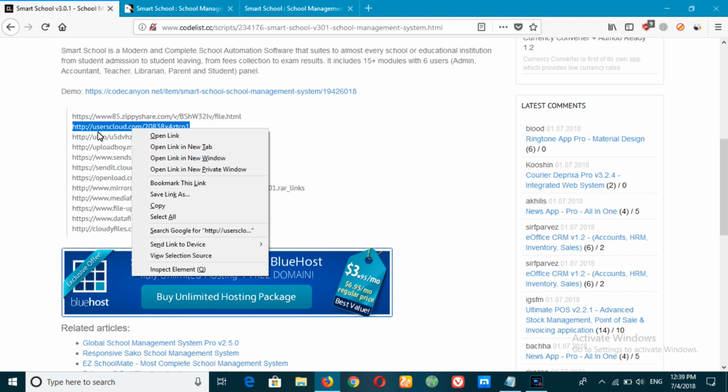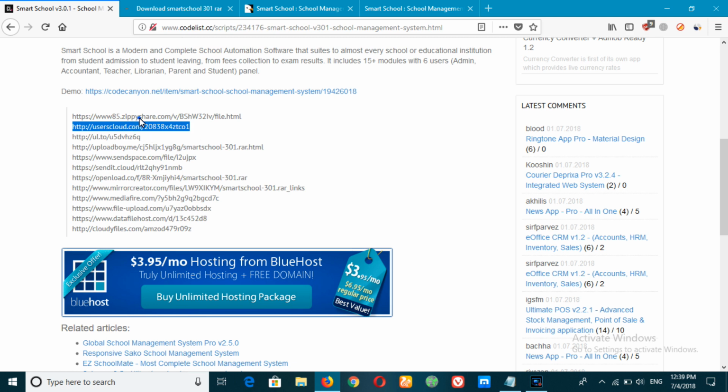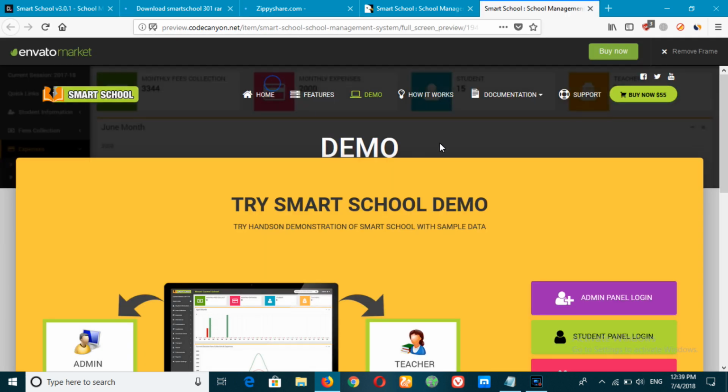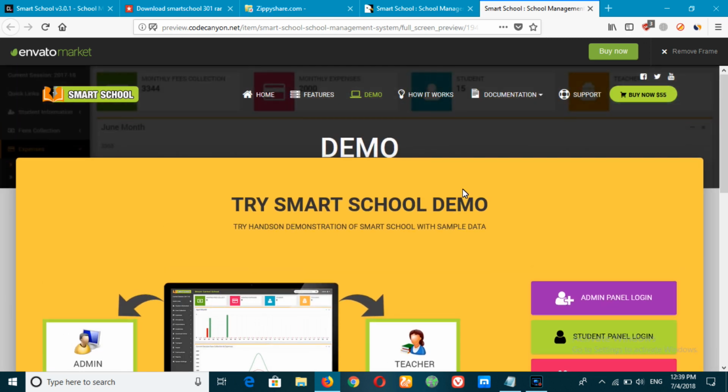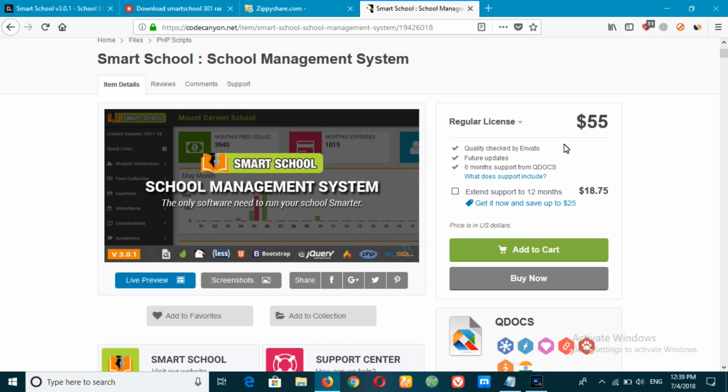You can just copy the URL and open a new tab. And the second one is zippy share. Basically, these two are the ones that I really like to download from. And you can just check out the demo of this, and all the demo stuff you can check from here.